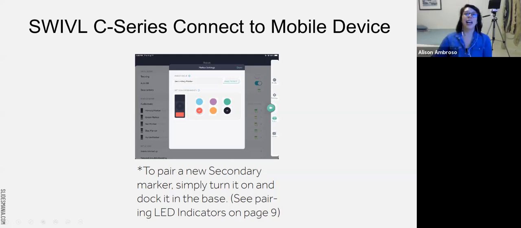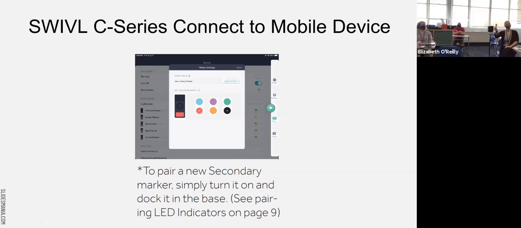One of the things that SWIVL really recommends you do if you're using multiple secondary markers is use those color stickers that should have come with your package to really indicate which marker is which to differentiate them. Did you get those little color stickers? I think so. There they are. There you go.